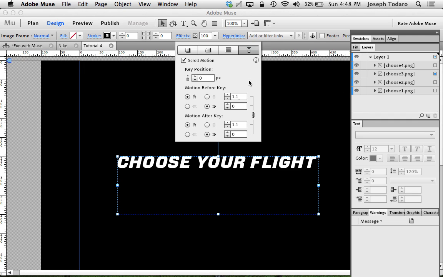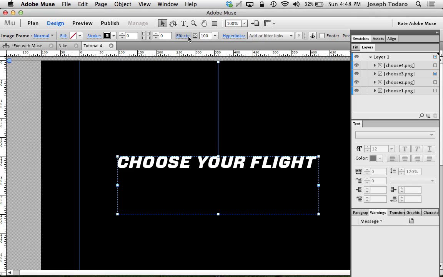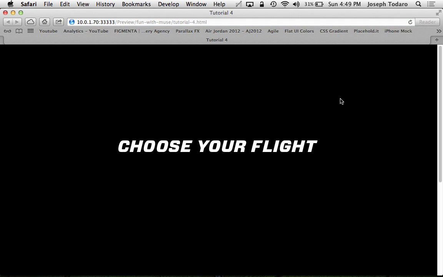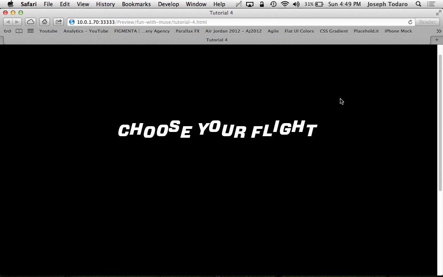So now they're all different. I've got layer 1, the lowest layer that is, scrolling at 1.4. Layer 2 at 1.2, layer 3 at 1.1, and layer 4 at 1.0. So they're all going to be different speeds. So let's preview this. I'm going to hit Shift-Command-E to preview in my browser. And voila. That's it. It is that easy.